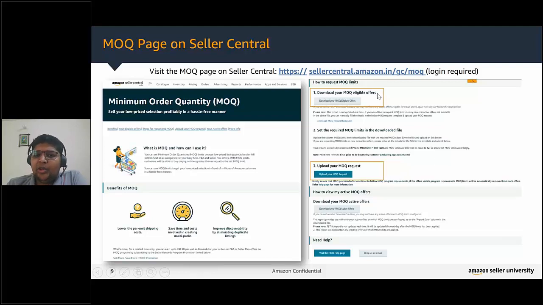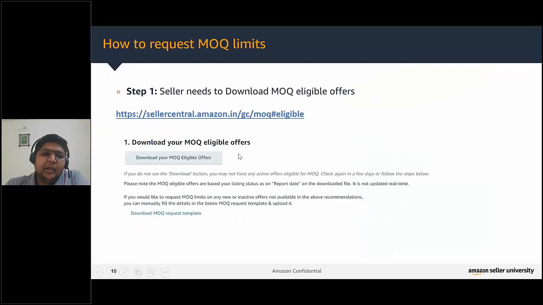First step is download your eligible offers. Second step is you set up the required limits. And third step is you upload the file again. We'll talk about each step one by one. So first step is downloading your MOQ eligible offers. What you have to do is go to this page and you will find this button, download your MOQ eligible offers.